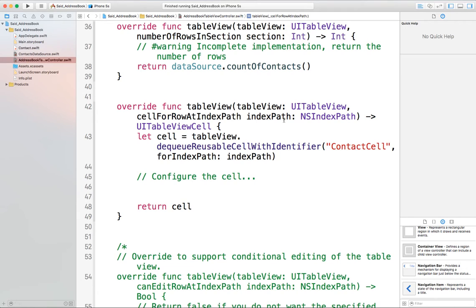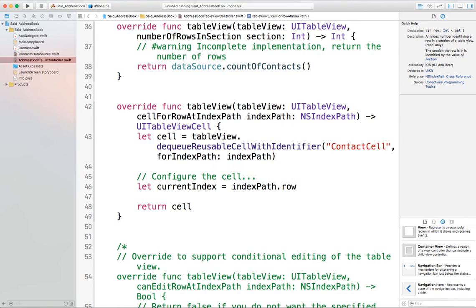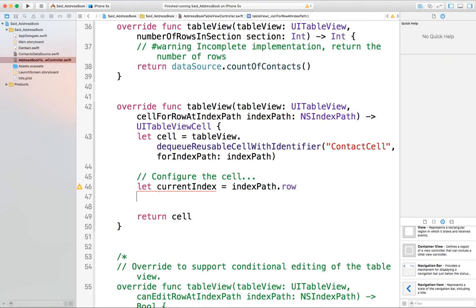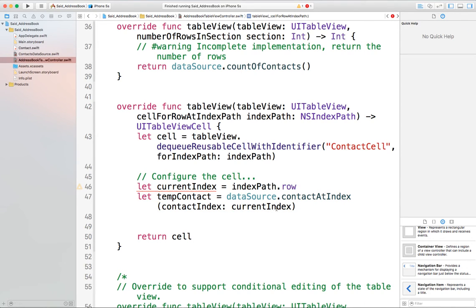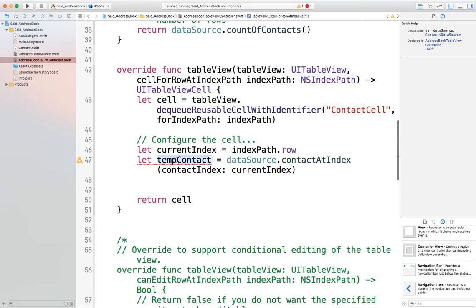So I need to retrieve the index, which comes as index path, and index path will contain the section number and the row number. But since I have only 1 section, I care about the row. So I will say here, let current index equal index path dot row. So that gives me the current index of the row. Then I will go to the data source. Then I will say temporarily contact, and then I will go to the data source and say give me contact at index using that current index.